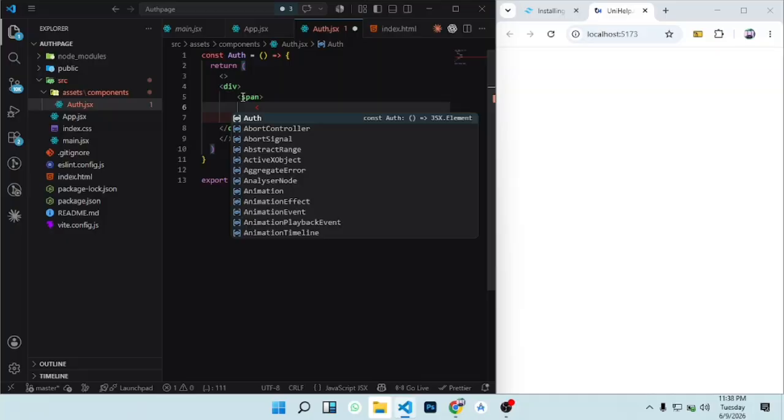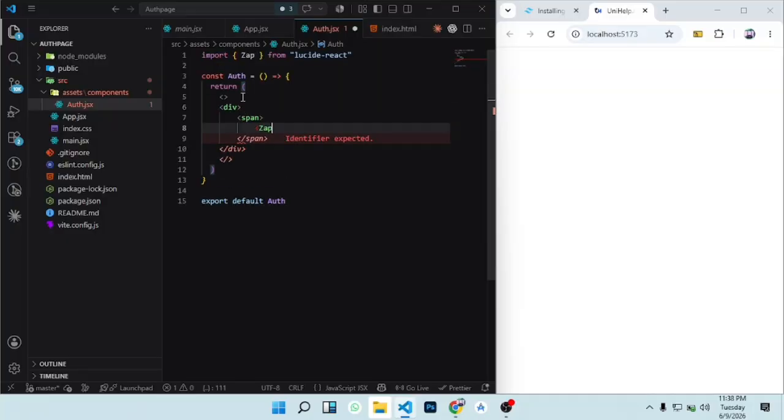So you are going to add the zap icon from Lucid. So it has been imported. So I will save. So you should see the icon over here. This is the icon. So now let's style this.